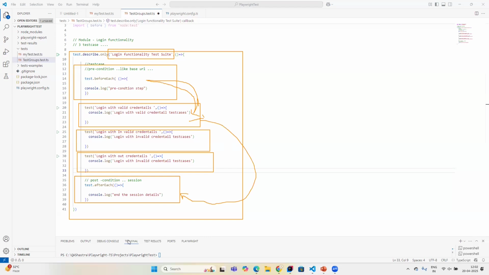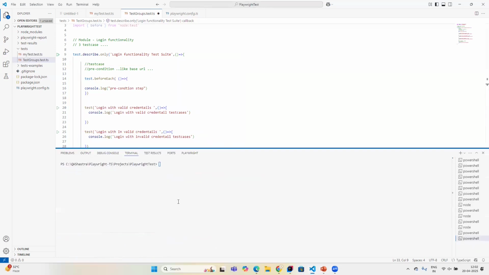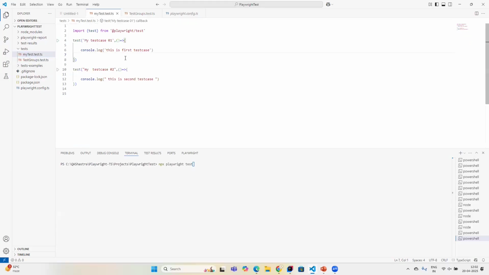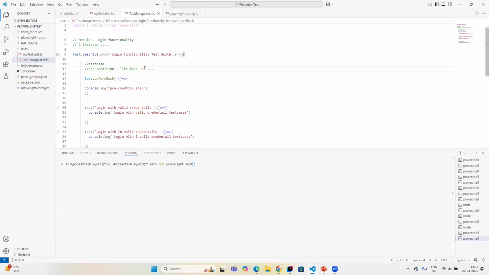Let's see that test execution. So what is the command? The command is the same: npx playwright test. So let me save these two files, because the saving issue is there, right? So let me press Ctrl+S specifically and apply that test, run the command npx playwright test.